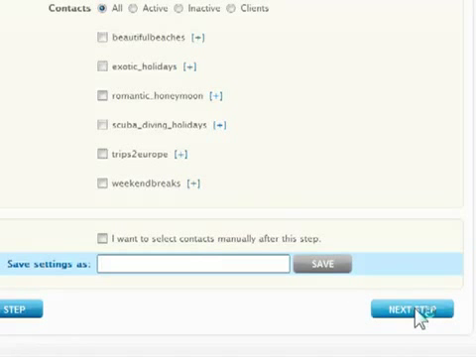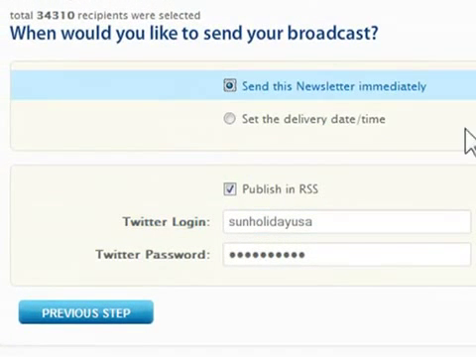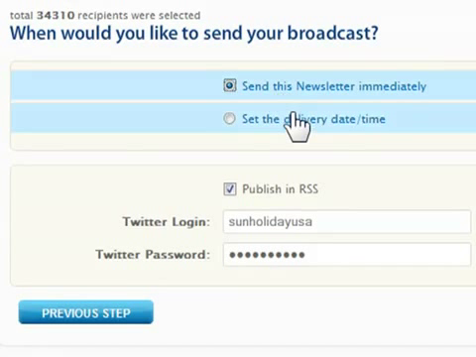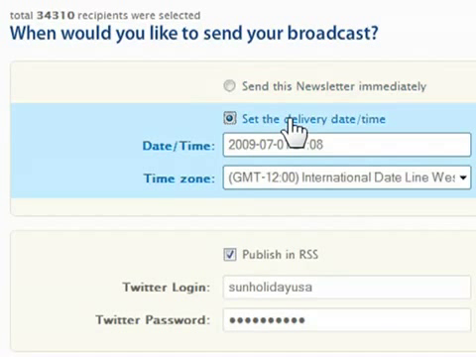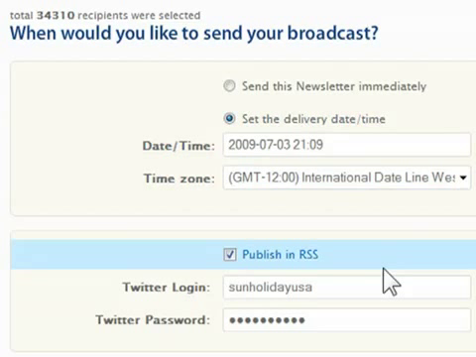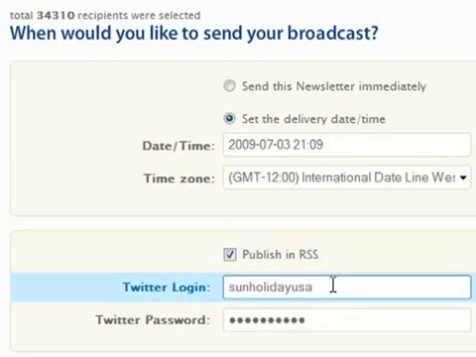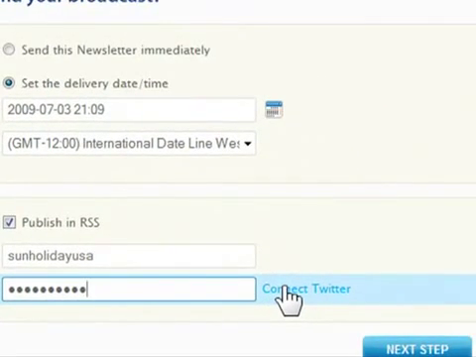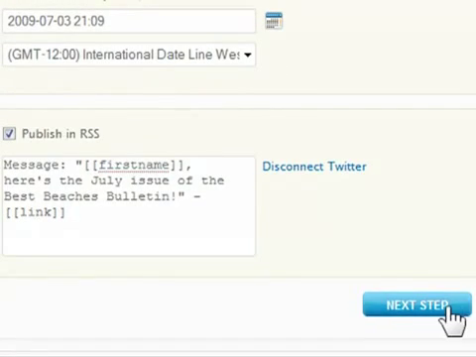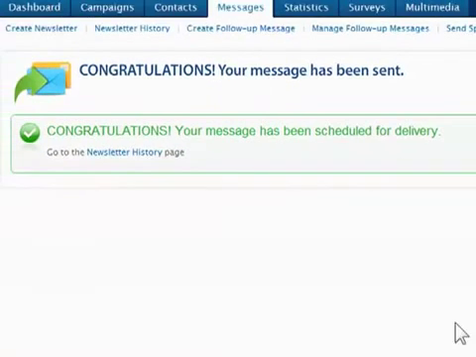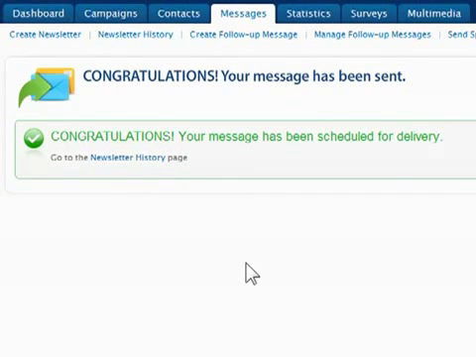Click Next Step and then choose to send the newsletter immediately or to schedule a future date and time for delivery. Choose whether a newsletter announcement should be published to followers of the RSS feed and a Twitter account, then click Next Step. A confirmation will be displayed when the message is successfully scheduled.